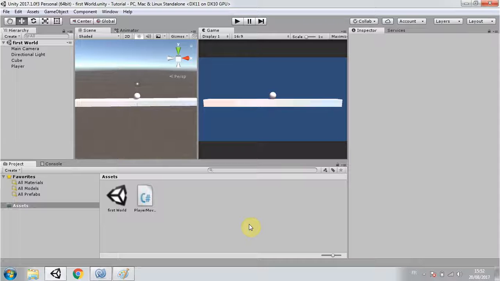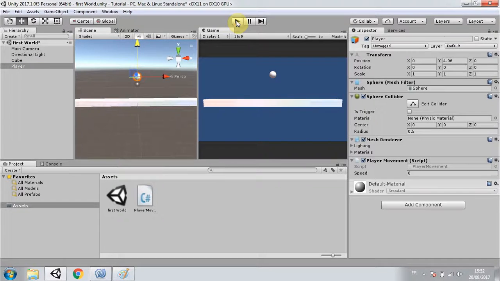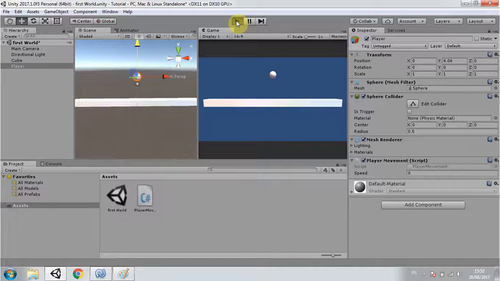So in this part we will talk about rigid body collisions and player jumping. So let's get started. Let's select the player. I'm going to move it a bit up and hit the play button. As you can see, the player is floating and I don't want that.